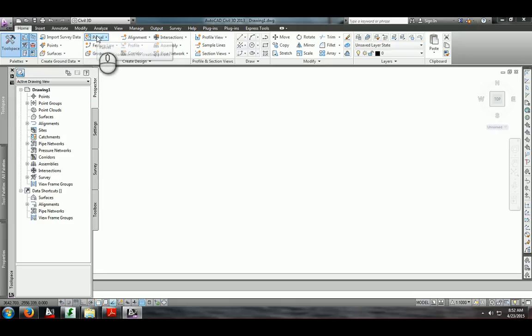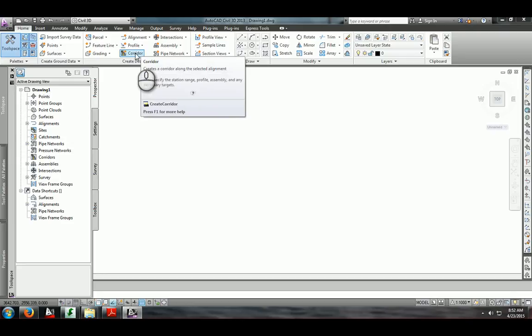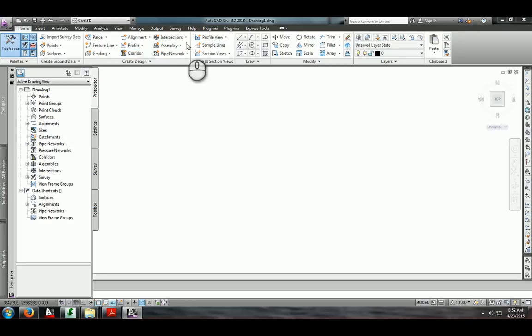Next we have all these design tools. We won't really be doing too much with grading. Feature lines are important. Parcels are what outline a piece of land. So your house is on a parcel, the school is on a parcel, your neighbor's house is on a parcel, but it's a different parcel than yours. Intersections: a corridor is basically the same thing as a road, and if you have 2 corridors intersecting, you would use the intersection tool. That's a little bit complicated. I don't think we'll be touching that in this series.